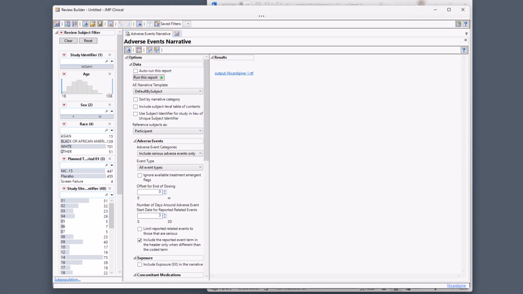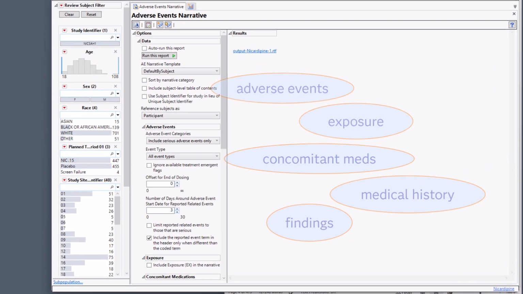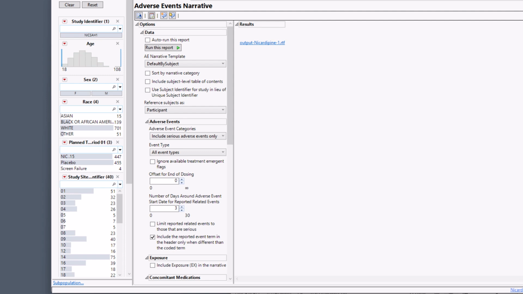Let's return to the Review Builder window and briefly explore some of the report options. You can use these options to customize the narratives with respect to the adverse events, exposure, concomitant medications, medical history, findings, and more. By default, the narratives are not generated until you click Run this report, so that you can change options from the defaults if you need to. If you're creating a saved review template for use in future analyses or with a different study, you can check the Auto Run option to enable the report to run when the review template is launched.